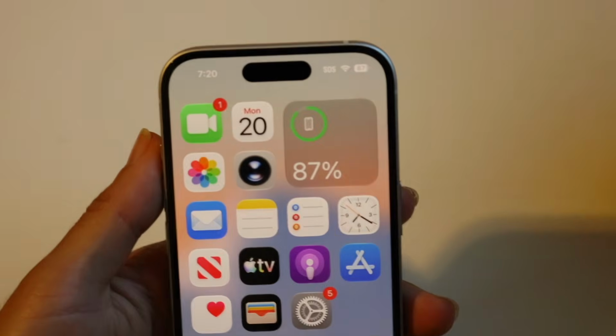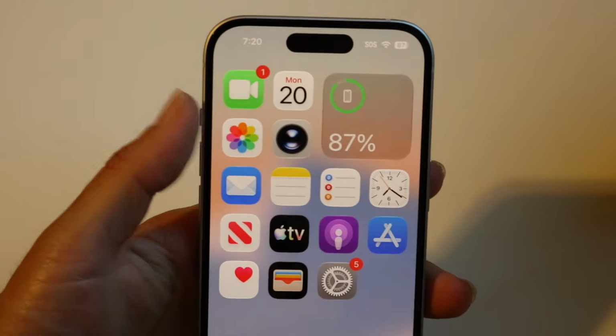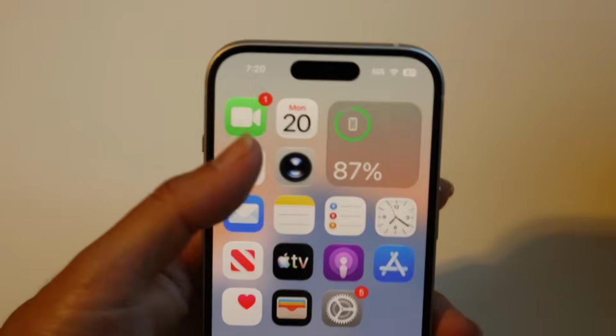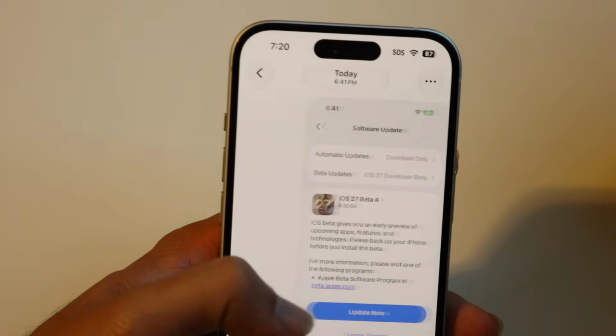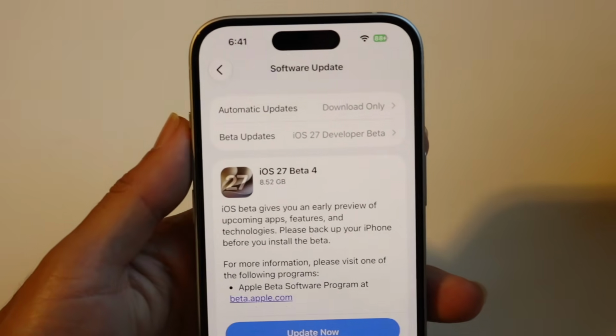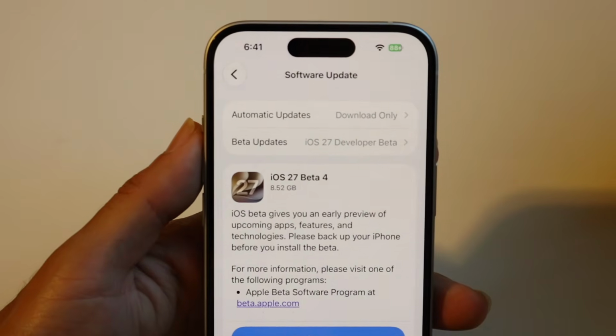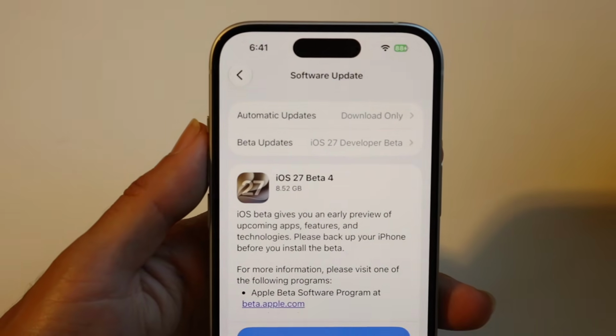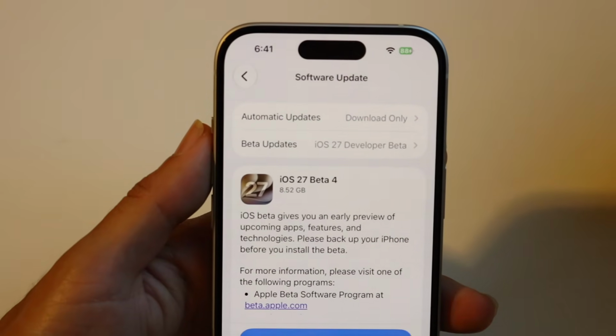So you might be wondering why the iOS 27 Beta 4 is just not installing. You're going through and using this particular software update, but for some reason this beta just isn't installing no matter what you're doing. So this is going to be one of those really big things to keep in mind here.